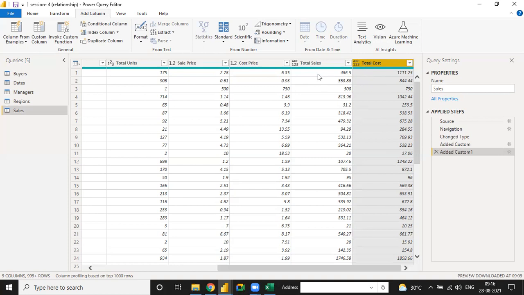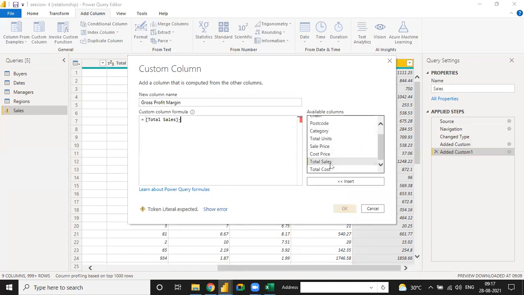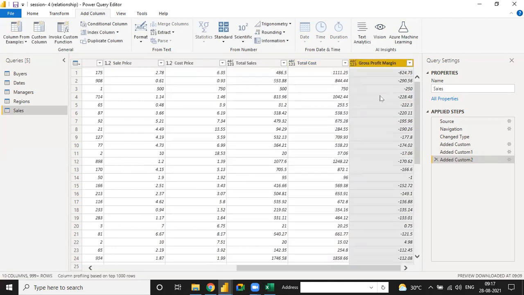Okay, suppose now we have total sales and total cost. Now we have to calculate gross profit. Okay, so for gross profit margin we add one more custom column, and we have to write it here: gross profit margin. And how to calculate the gross profit? Total sales minus total cost. Simple. And click on OK.